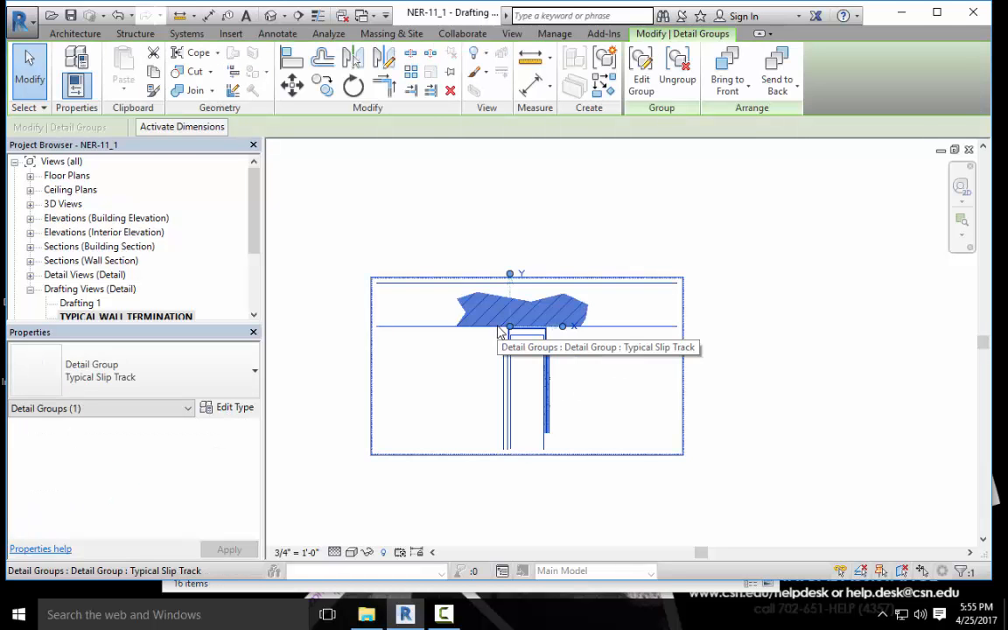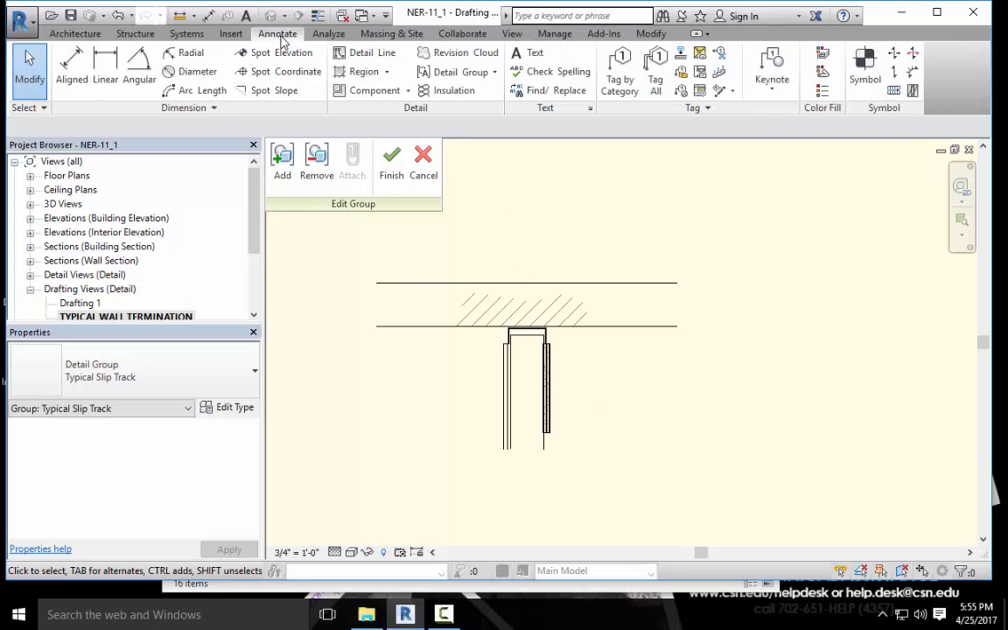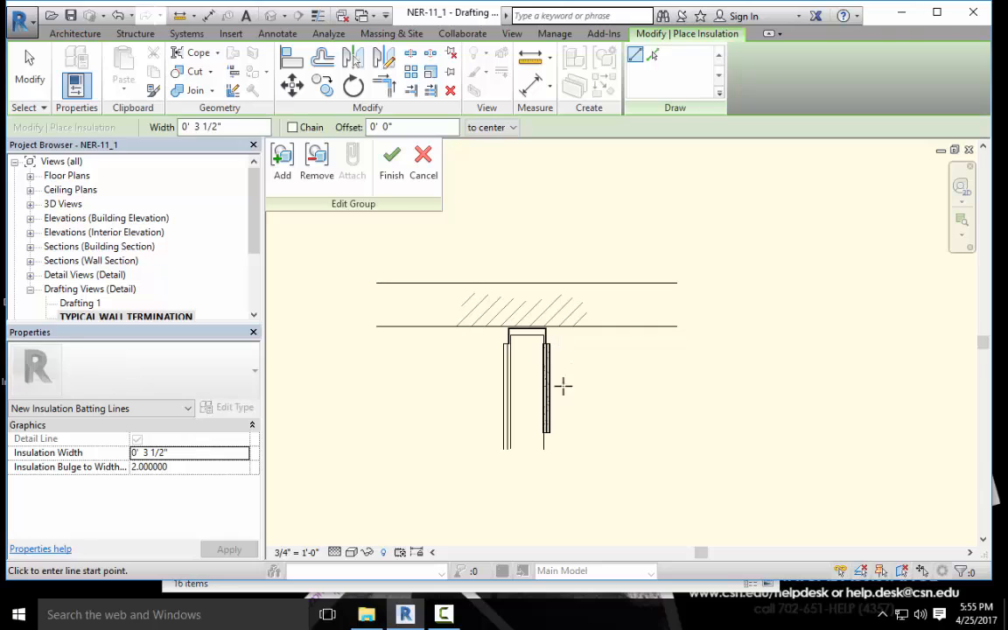On the Modify Details Group tab, click Edit Group. And now you're kind of in a sketch mode. You can see your screen went like trace paper yellow. On the Details panel of the Annotate tab, click the Insulation button as shown in figure 11.69. Place the insulation starting at the midpoint of the top of the stud and terminate the insulation at the bottom of the stud as shown in figure 11.70.